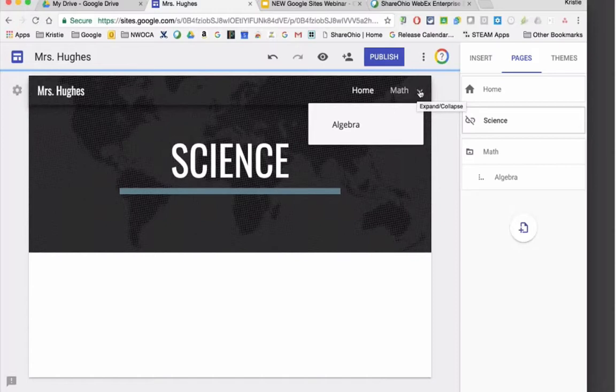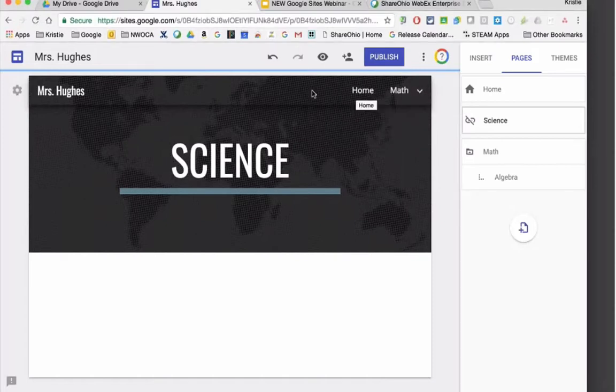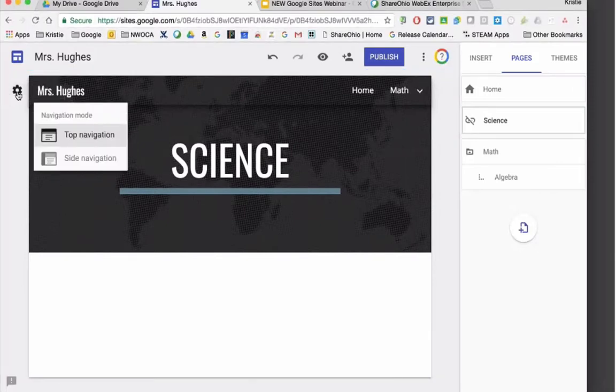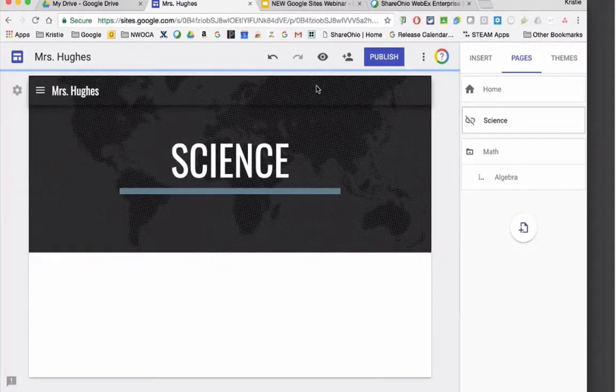If I just move my mouse over here across the top navigation bar, I get this little gear off to the side. And I always tell everybody, anytime you see a gear inside a Google application, that generally means that there's settings behind that gear of some sort. So if we go ahead and click on that gear, we'll see that we have the option to do top navigation or side navigation.